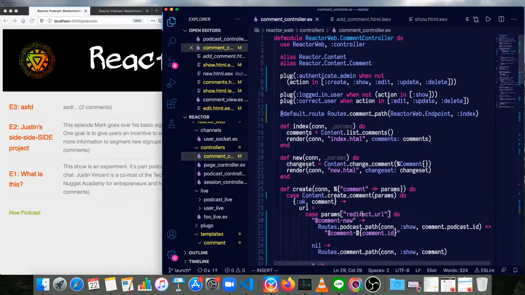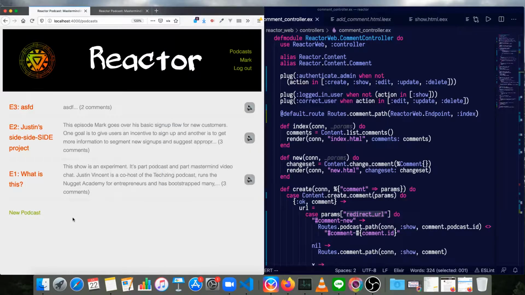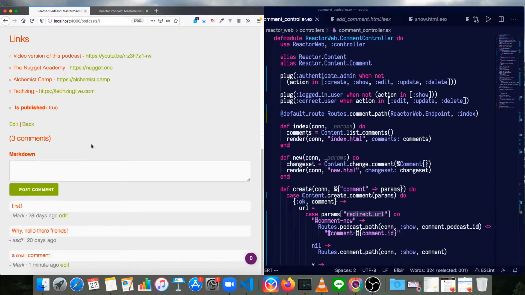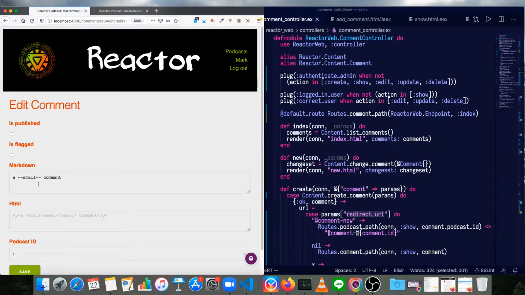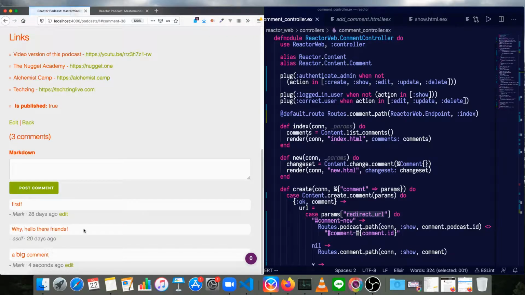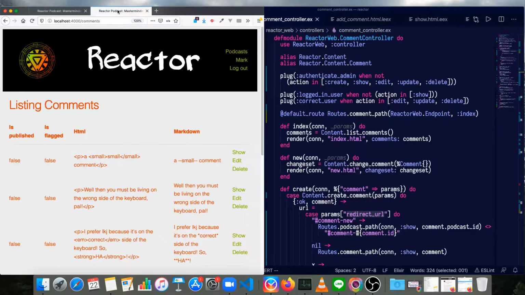Today, we're going to set up redirect URLs for our content site. Last time, we set it up so that you could comment from within individual show pages, and the challenge I left you with was to set up redirect URLs so that, say, if you edit a comment, I've got a small comment here, I'll change this into a big comment. If you edit this comment, it should take you back to the show page where you just were instead of to a comment listing. We still have the comment listing here.